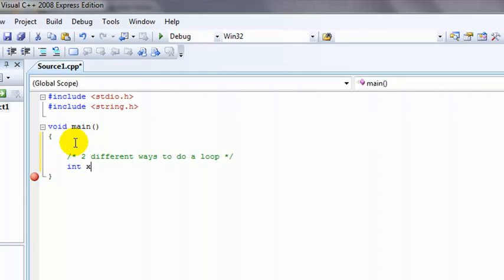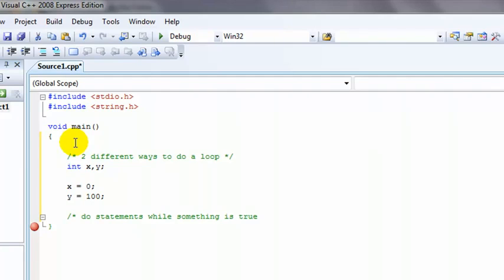So let's make a couple variables here, x and y. I'm going to say x equals 0, and y equals 100. Now the first loop we're going to talk about is the while loop. So here is how you do statements while something is true.